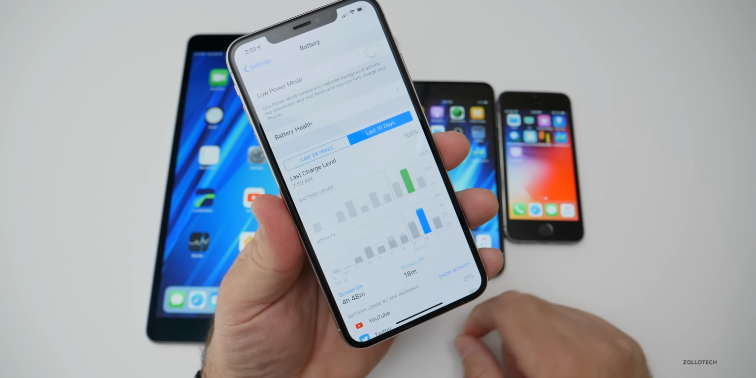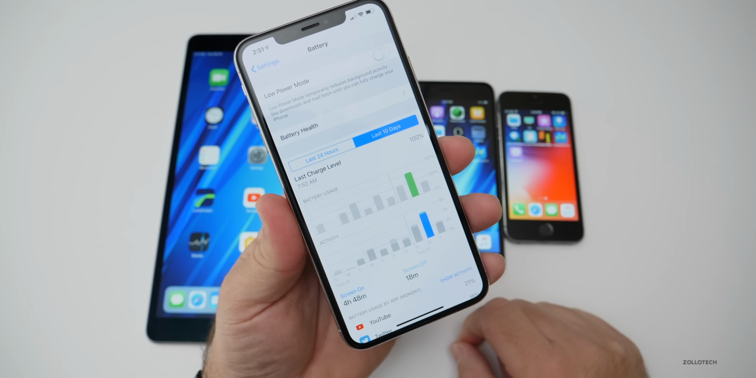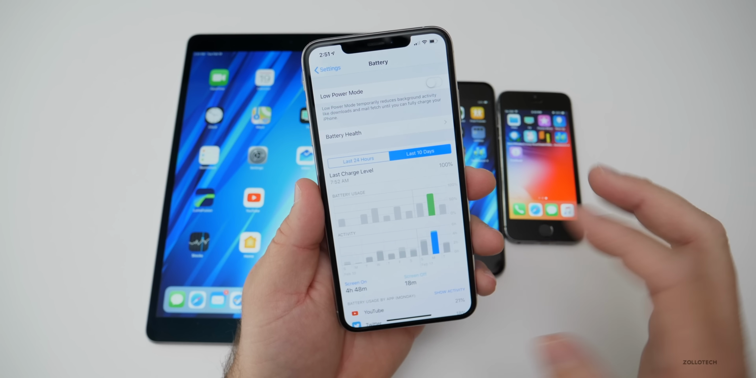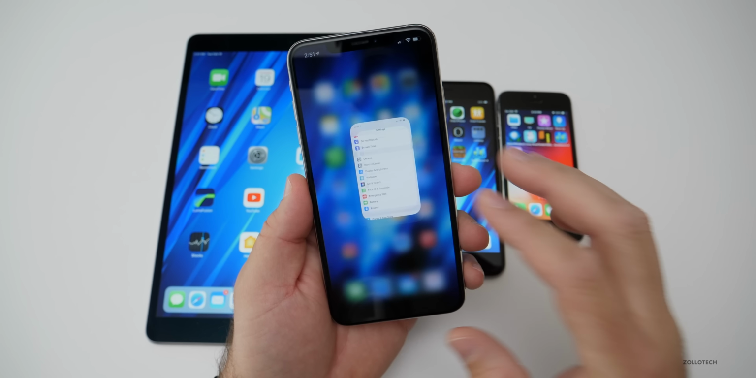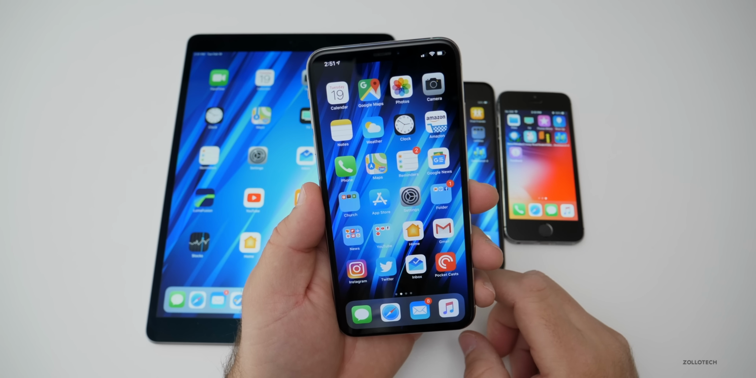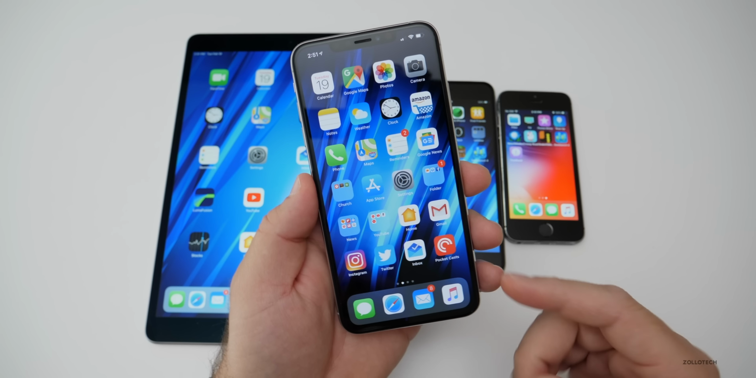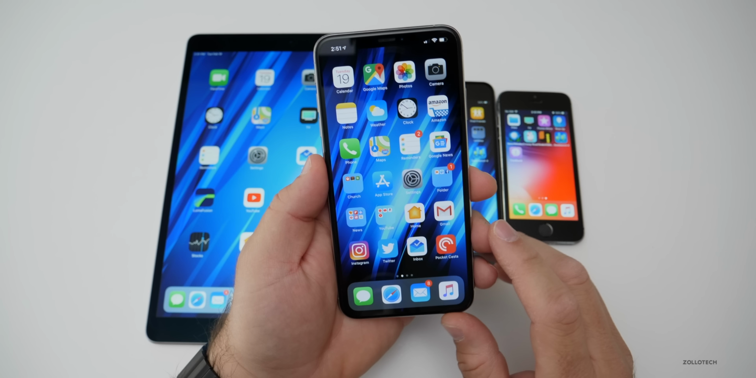I had 4 hours and 48 minutes of screen on time. 7 to 8 is about right for this device. Some people get more, some people get a little less, depending on what you're doing. But in general, that's pretty good, and I think people would be happier with that. Many people are saying 12.1.4 is not so great.